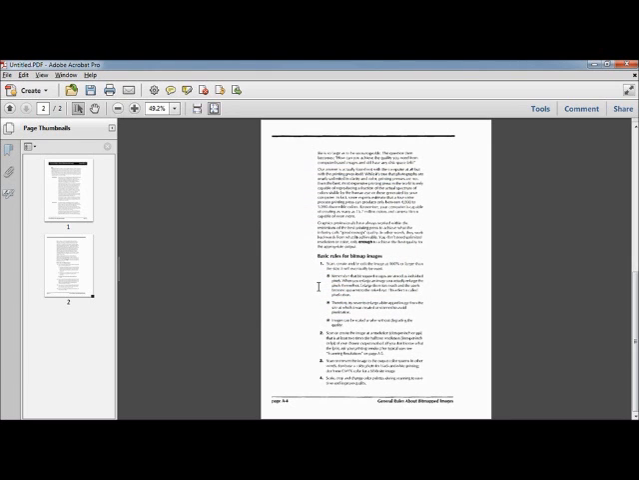Acrobat has created a page in the PDF for each of the scanned pages and transfers all the data into the new PDF document. If you select your text tool, you'll also notice that the text that has been scanned has been converted to selectable text using OCR.